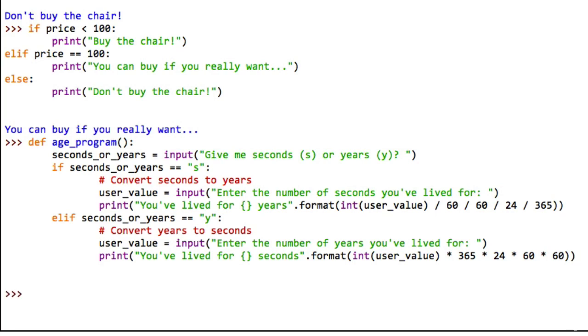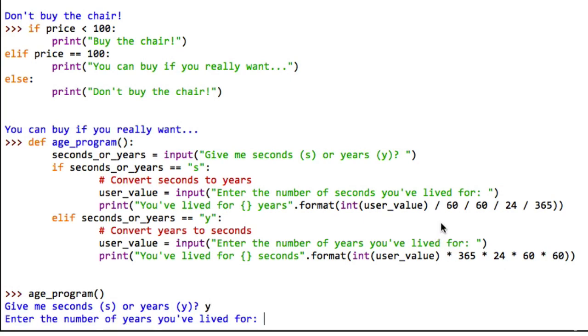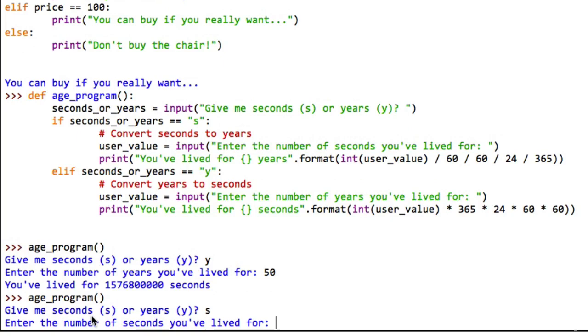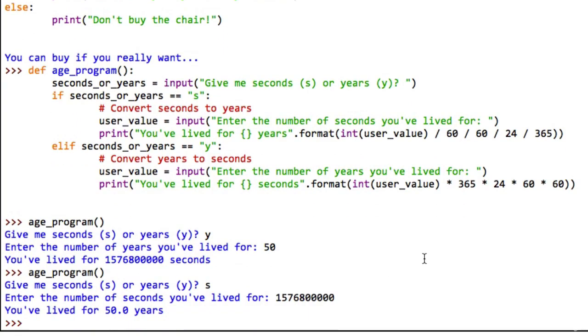Okay, so let's see what happens when we call and execute this method. Do we want to give seconds or years? Let's go for years. And then number of years, go 50, and then it gives me the appropriate number. So I'm going to copy that and paste it, and I'll give them seconds. And I'm going to give them this number here. And it tells us we've lived for 50.0 years.